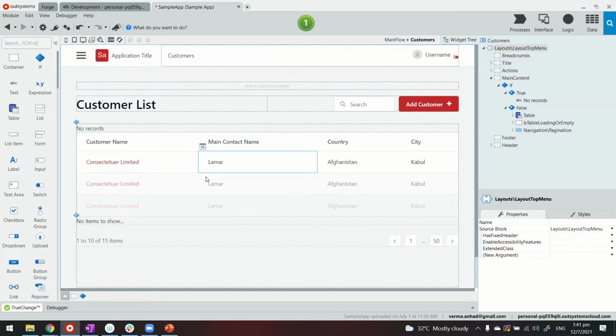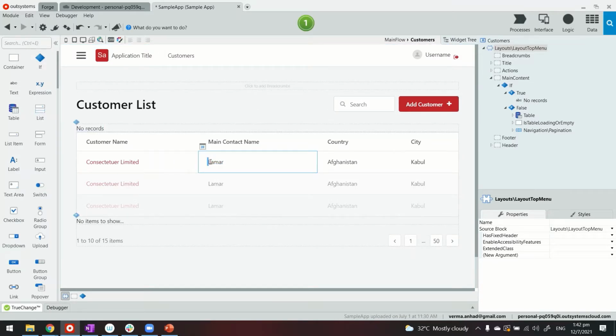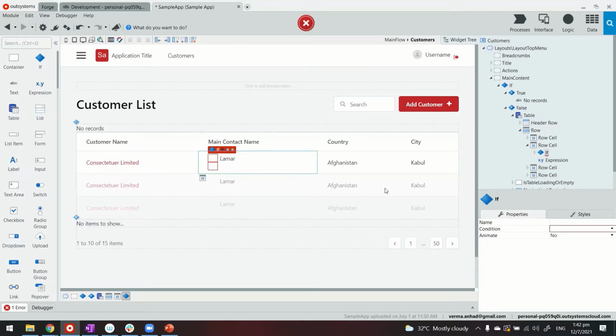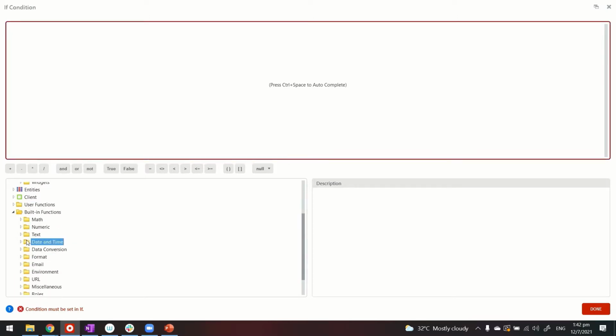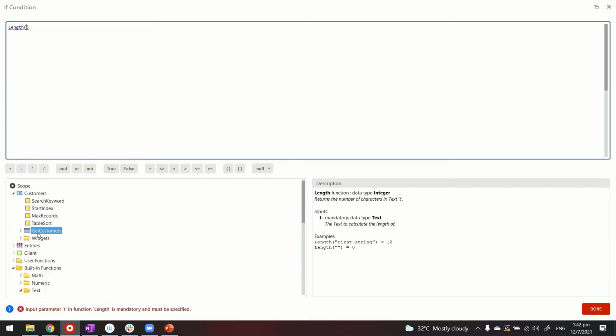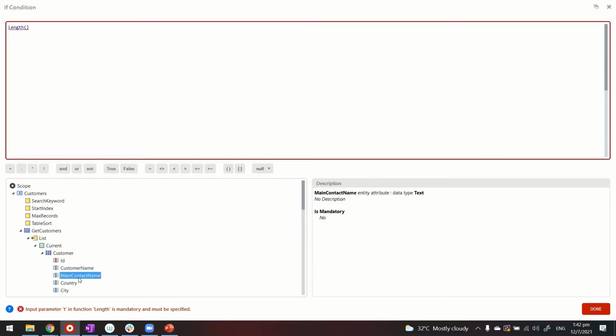So now let's work on the contact name. How about we set a condition: if the contact name is maybe greater than 5 characters long, then we display this in a different color. So to do it, I'll drag and drop the if, and then under the if condition, I can set a condition saying, first of all, to get the length of the customer name, I can use the built-in functions of text where I have a function for length, and then under the length I can put the customer name, which is stored in main contact name.